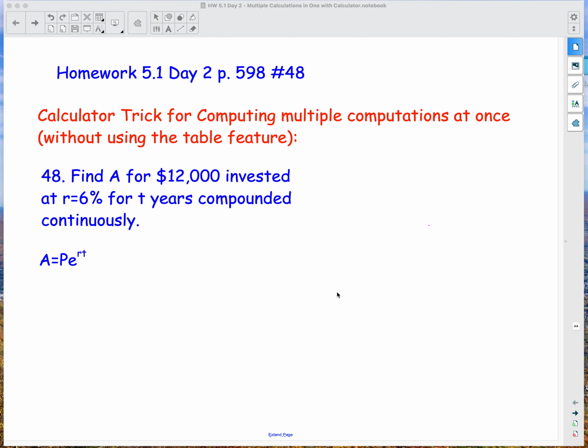Calculator trick that will allow you to do multiple computations at once without going through the table feature. So I'm going to illustrate problem 48 from section 5.1. You've been assigned number 47.